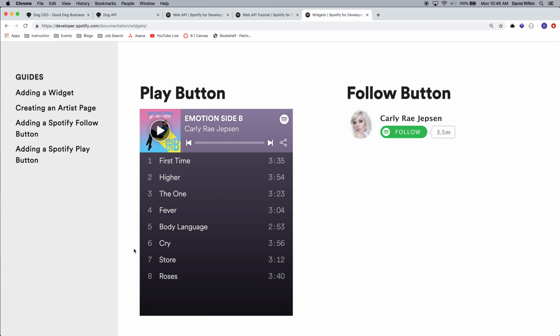Whereas this is kind of like, I think I've used the term a couple times, a black box. This is just a black box of functionality where Spotify said, we want to put the Spotify stuff in our page. Let's do that.